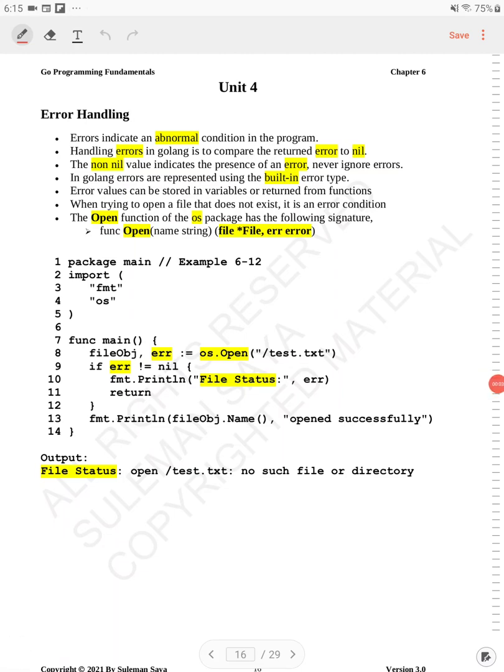Go Language Programming, Chapter 6, Unit 4. In this unit, we will cover error handling, customizing error messages, using the fmt package to format error messages. So let's start with error handling.